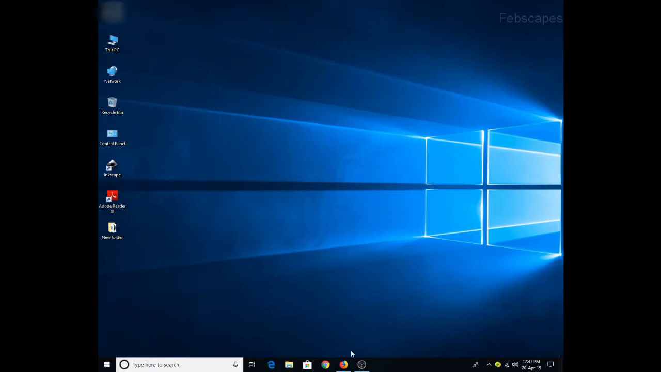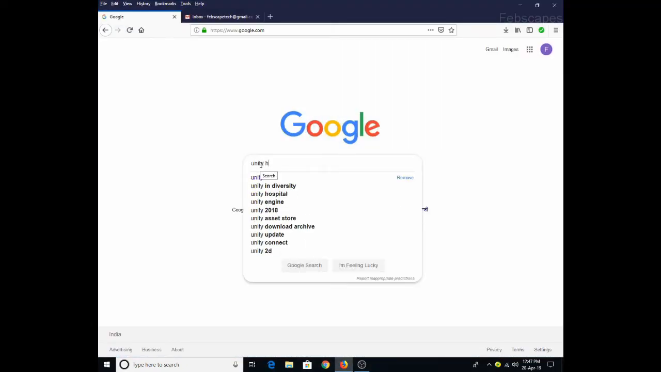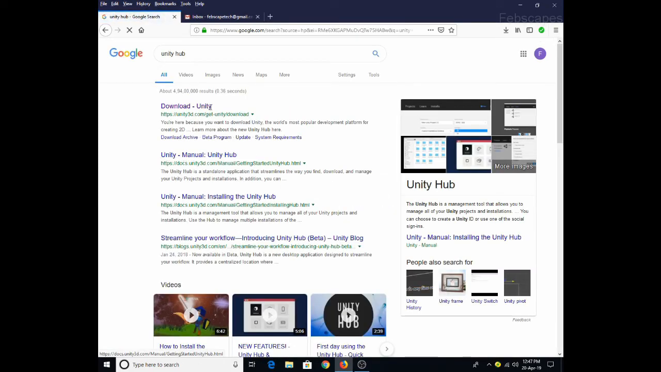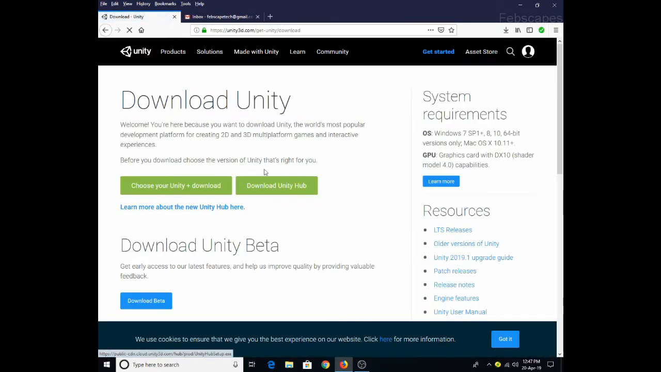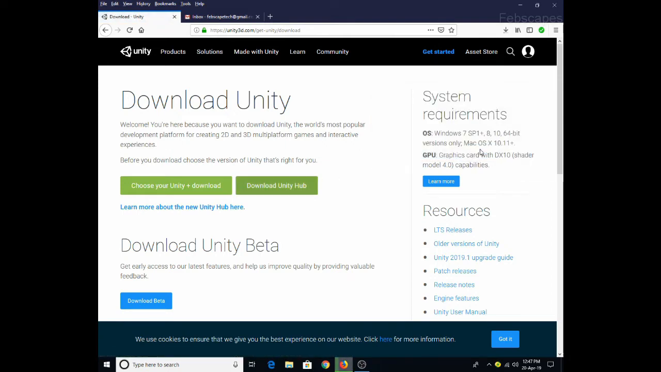Today we will look at how to install Unity Hub on a Windows machine. Search for Unity Hub in Google and click on the first link. Then click on download Unity Hub and save the file.